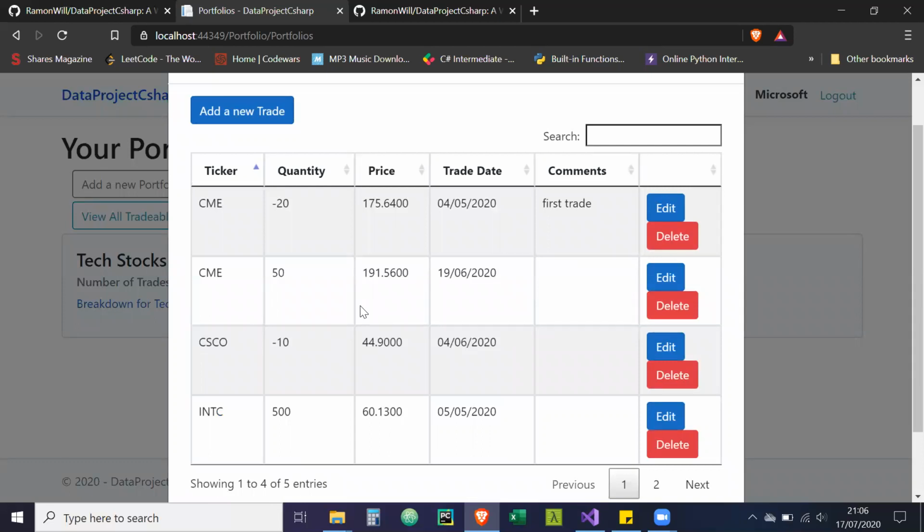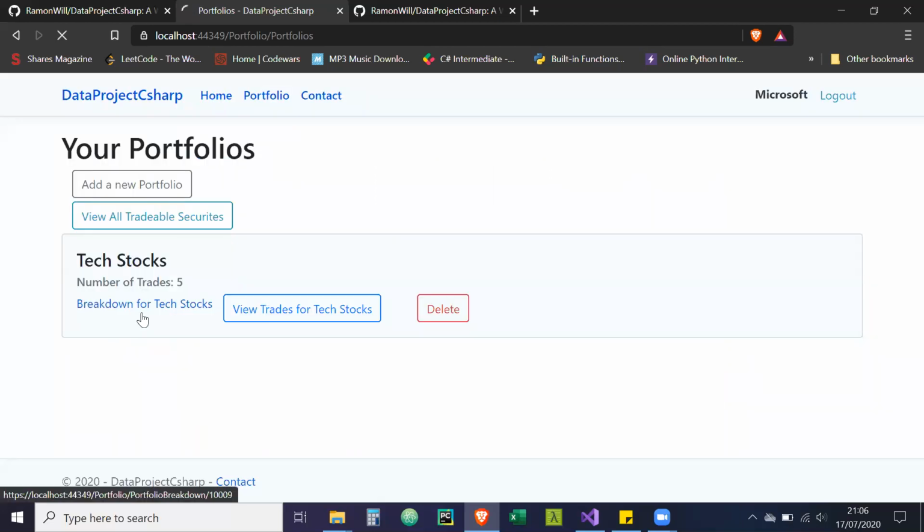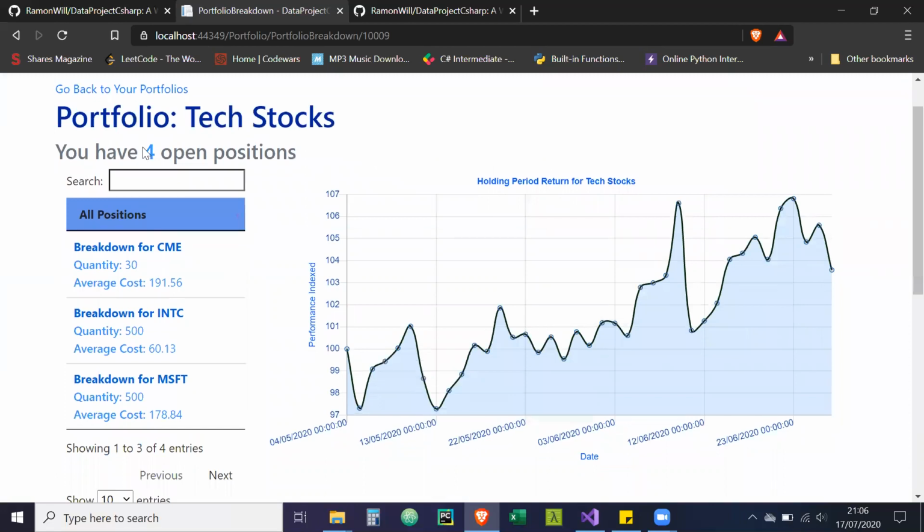As you can see, we've done 5 trades, but on 4 different securities. So what that actually means is that we have 4 positions. Yes, we have CME, Cisco, INTC, and of course, Microsoft. So that's our 4 positions. So if I go to the breakdown for tech stocks, you have 4 open positions.